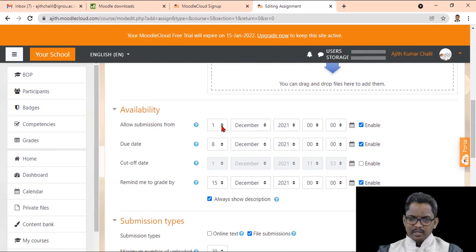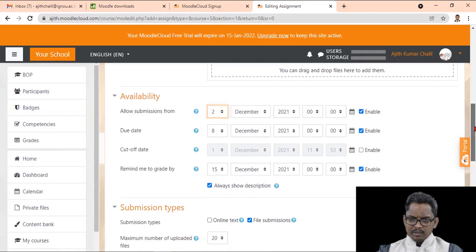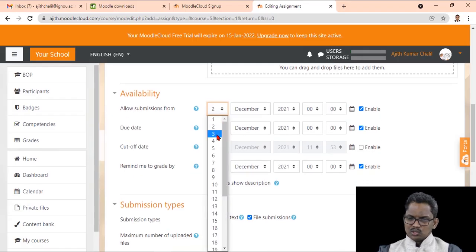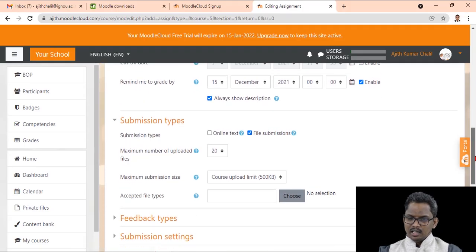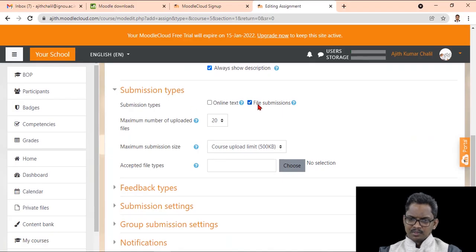Now availability, when this has to be available for the students, the due date, the cutoff date, all those can be filled. If you want a cutoff date, that has to be enabled. So this is available maybe from 2nd December because this course is starting from the 2nd December. So I'll just make it 3rd and up to 8 they are allowed to submit the assignment.